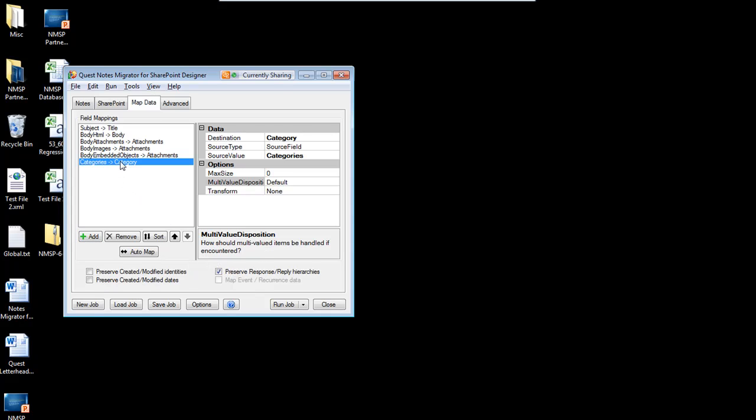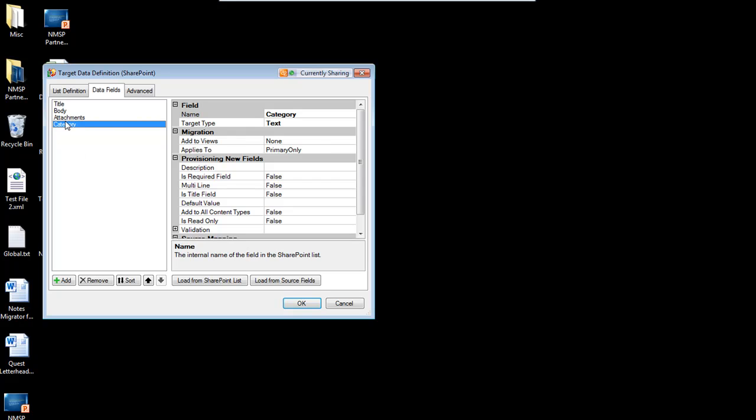And if I can edit this field in my target data definition, it's the same thing as if I had manually added it. In fact, let's do a load from source fields to get all the other fields. That's a duplicate there. Let's add the from field.